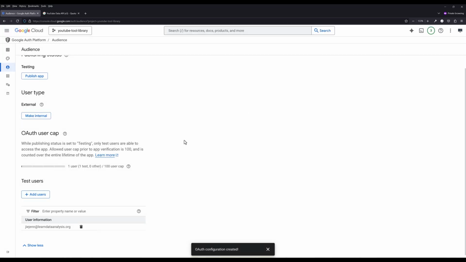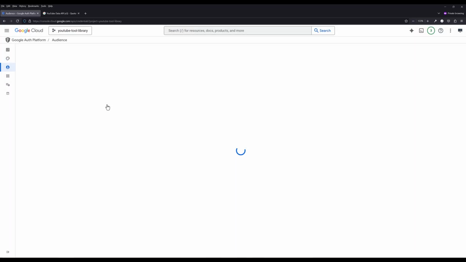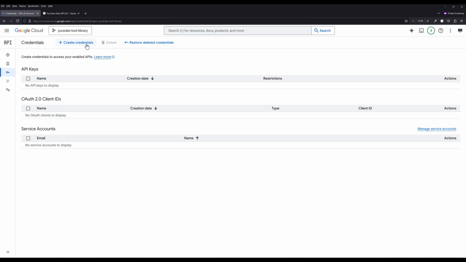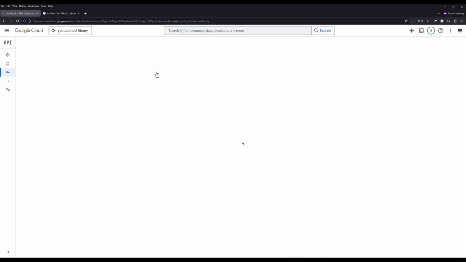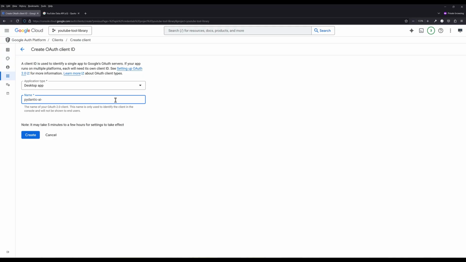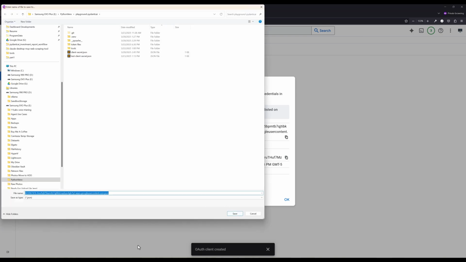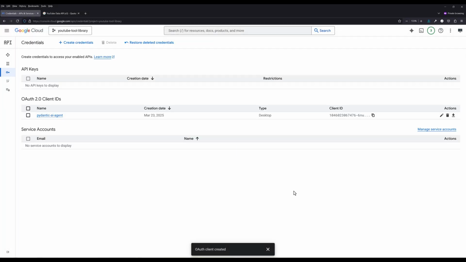Now that we have finished setting up the OAuth consent screen, the last step is to create an OAuth client account to generate the credentials needed for your application to access the YouTube Data API. In the navigation menu, go to APIs and Services, click Credentials. Click Create Credentials and select OAuth Client ID. For the application type, select desktop app. Give the client ID a name and click create. Download the client file in your project directory and name the client file clientsecret.json. And we are done setting up the YouTube Data API access in Google Cloud Console.